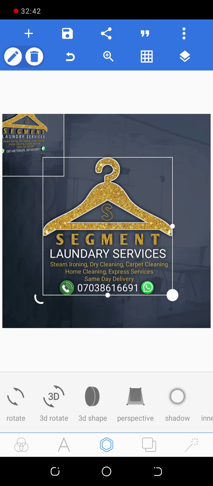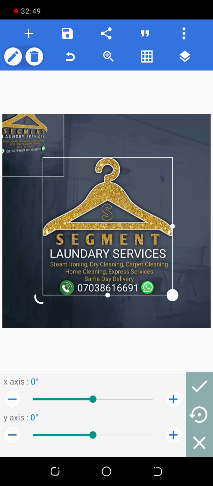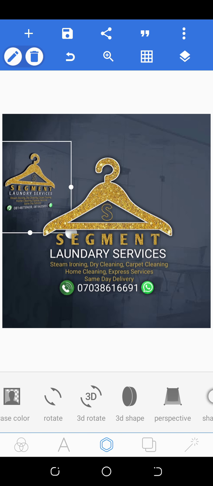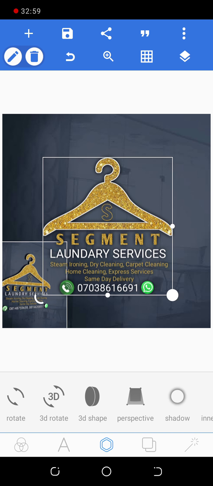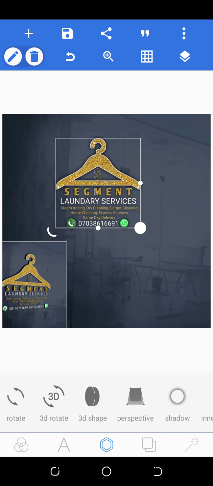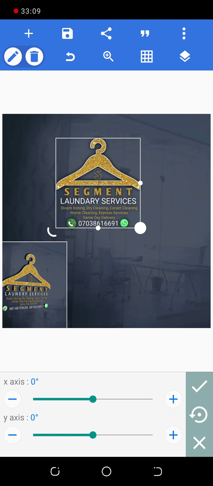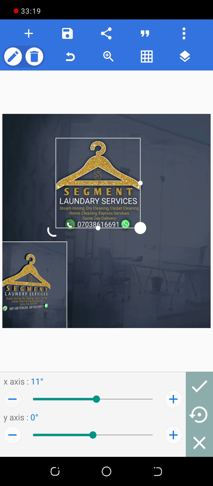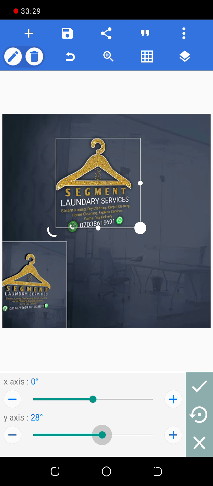After enabling the shadow, the next thing we do is 3D rotate. Click on 3D rotate so that it will look as if it is on the wall. That is why it is called a mockup, to look as if it is on the wall. Let me reduce the size a bit. Now let's try 3D rotate on the x-axis. Okay, no, we don't want that. We want our rotation on the y-axis. We'll still come to the x-axis, but let's start with the y-axis. That is this way.